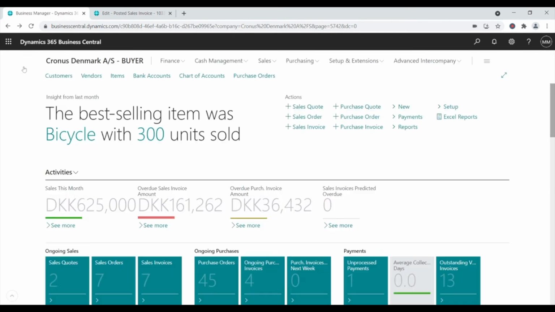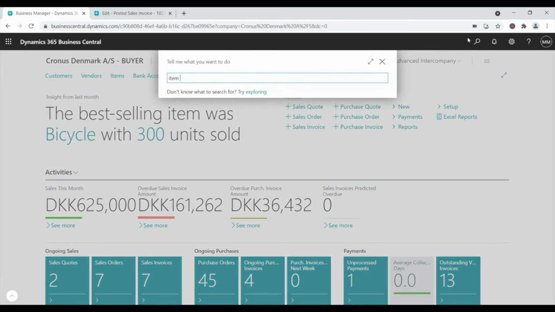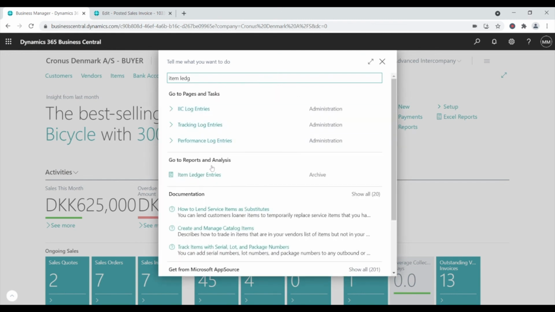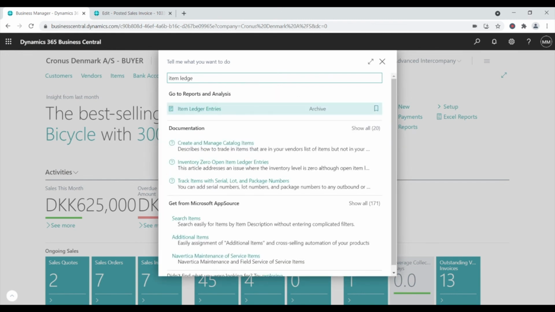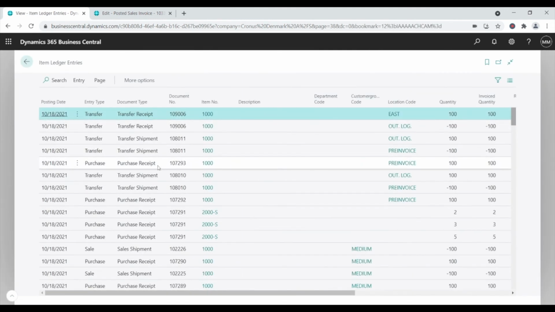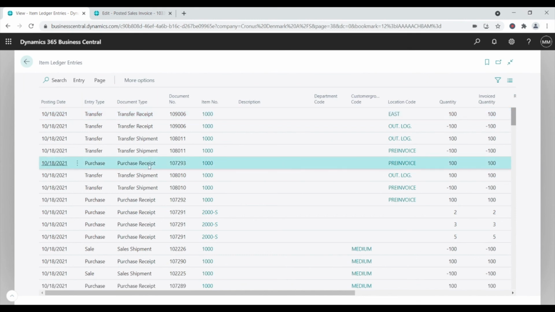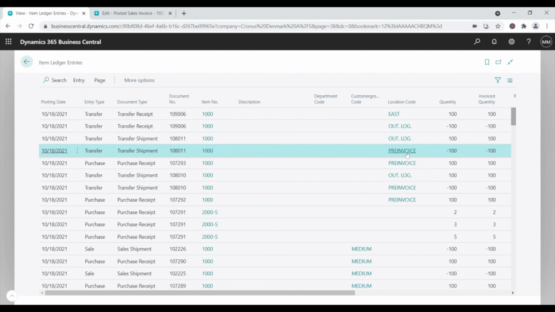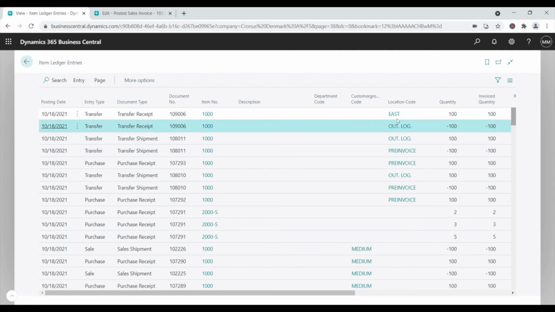Now let's take a look at the item ledger entries. When I go to item ledger entries, okay, it's that one. What we have here is a purchase receipt on our purchase order to the pre-invoice location. In the background, intercompany changed the location on the purchase document. Then the transfer was created and the shipment was automatically posted from pre-invoice to the in-transit location. Then when the goods arrive, finally we can finalize the transfer and post from transit to the final east location.